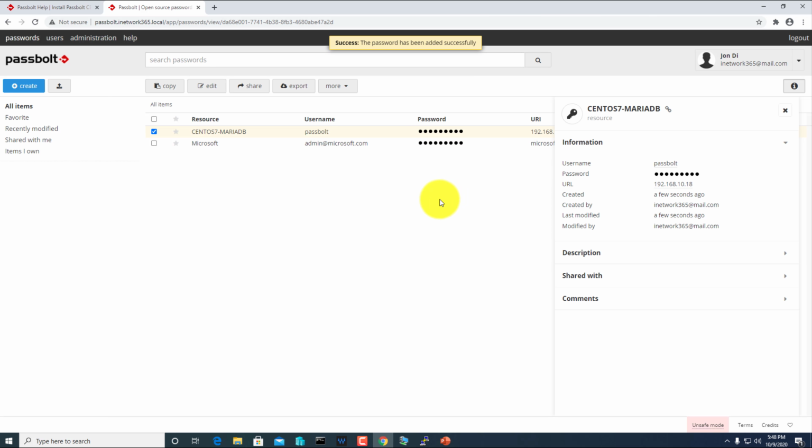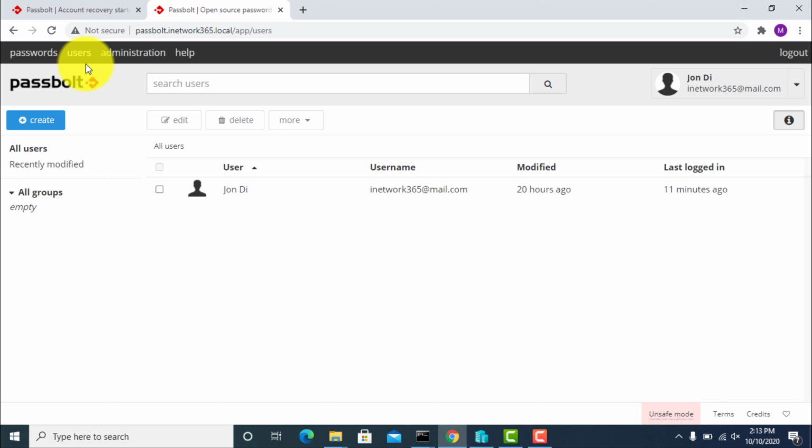Okay, so this is how you can create the account. I mean, save your Windows credential on a centralized location. But in case you want to create one more user account, for example a user account who can view these details, what I will do is go and click on users. You can see over here, there is my user account which I already created, John D, inetwork365@mail.com.